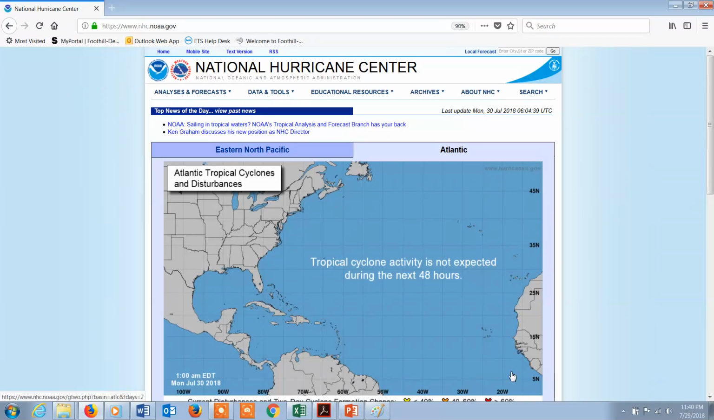advisory graphics. So first we're going to start here at the National Hurricane website, which is hurricanes.gov. It sends you to this website here, nhc.noaa.gov, but hurricanes.gov works as well. If you type in hurricanes.gov, it sends you to the same website. So what I want to show you really quickly before we jump into this is the National Hurricane Center website.